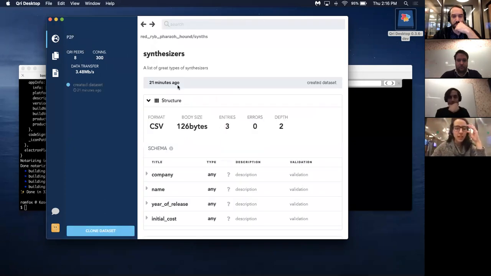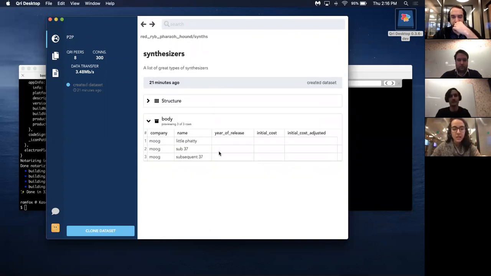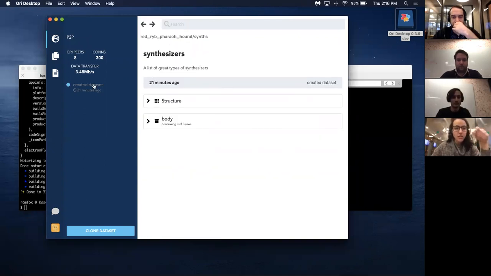If I click on it, I get a preview and I can take a look at some commit information, overview about meta, the title, the structure, schema, and a sample of the body. You notice here, this over here is the data set history. You'll notice that it is grayed out. That's to indicate that you do not currently have that version of this data set on your machine. You see right here is a clone data set button. Cloning is how you get a data set from the network to be part of your local Query.